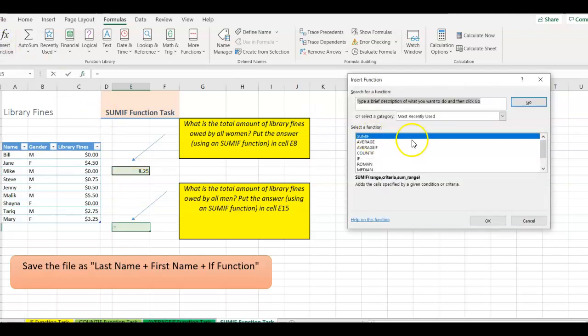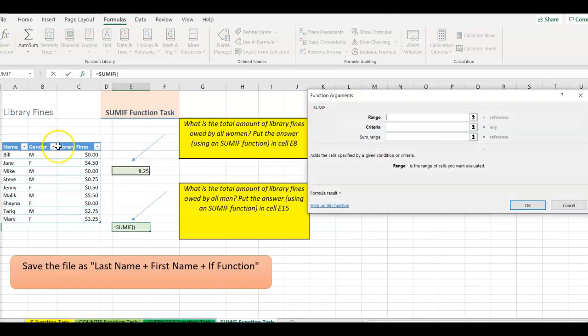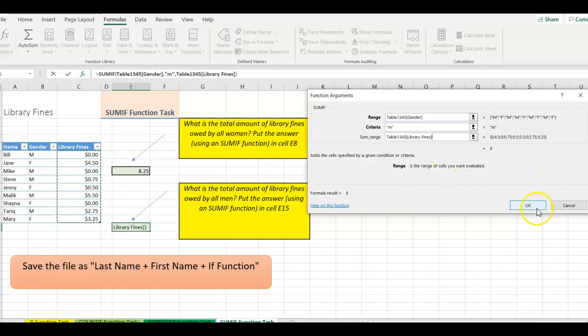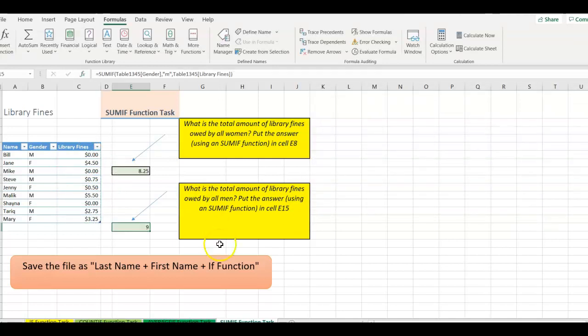Okay. Now we can do the exact same thing here. So insert function, sum if, and our range that we're looking at is this guy here. My criteria that we're going to look at this time, sorry, is M. And the sum range, what I want it to add up is this one here. I want to say okay. So the men have more fines than the women do. So that's another quick one. Hope that helped.